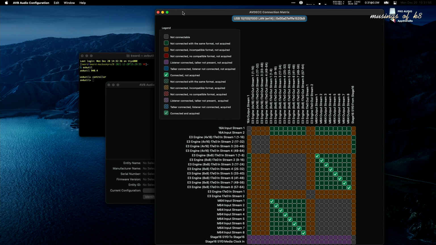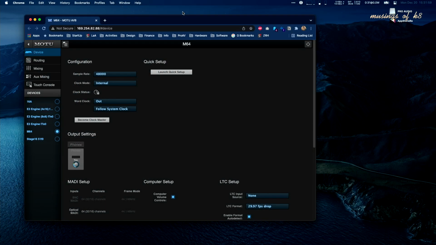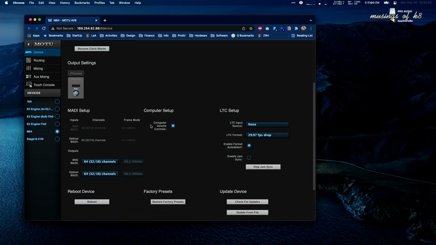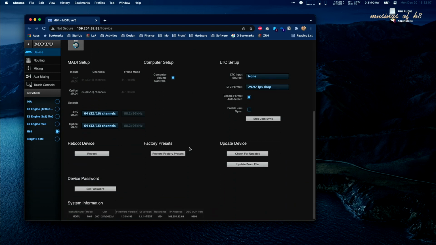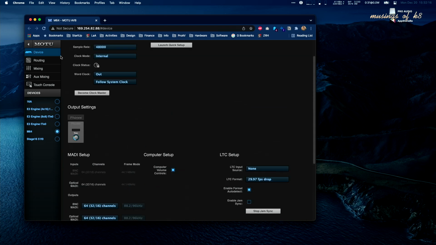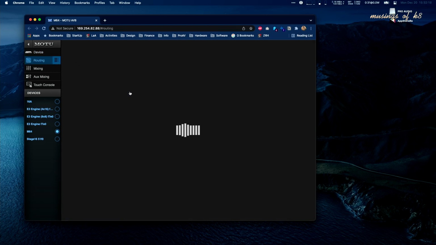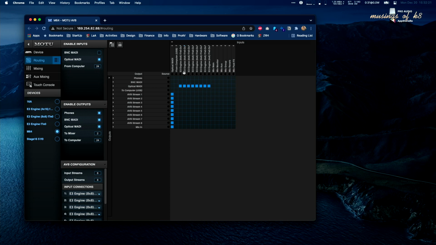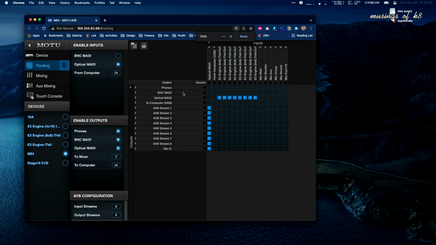Let's go look at the MOTO now. You'll see the sample rate is 48 kilohertz, matches the S3L. Everything's pretty default. I am using the optical MADI outputs, and I've got it configured for 64 outputs. Let's come into my routing. You're going to see that, let me blow that up a bit.